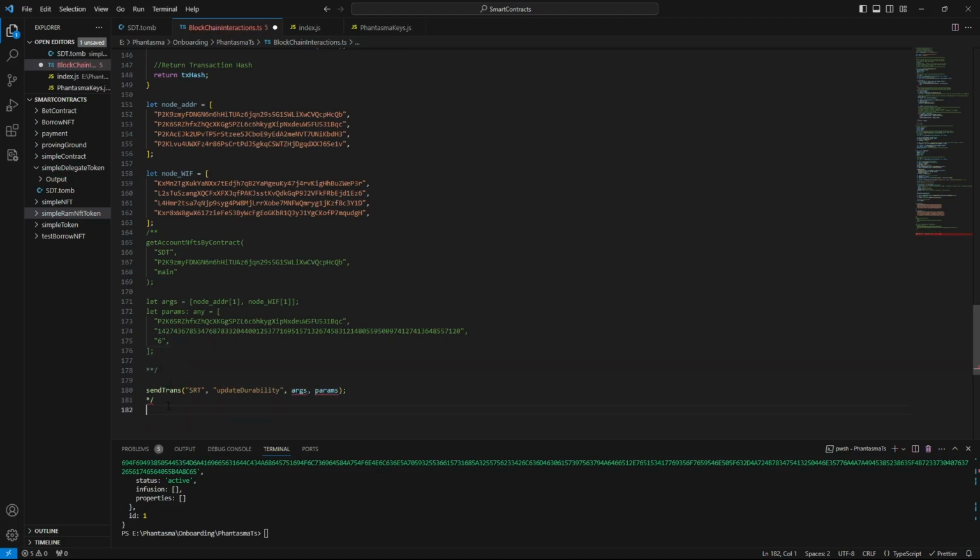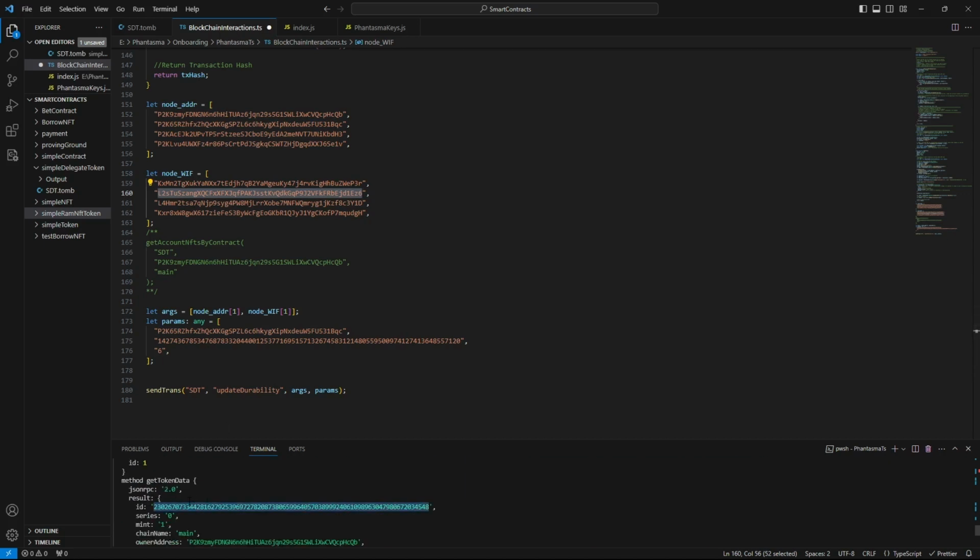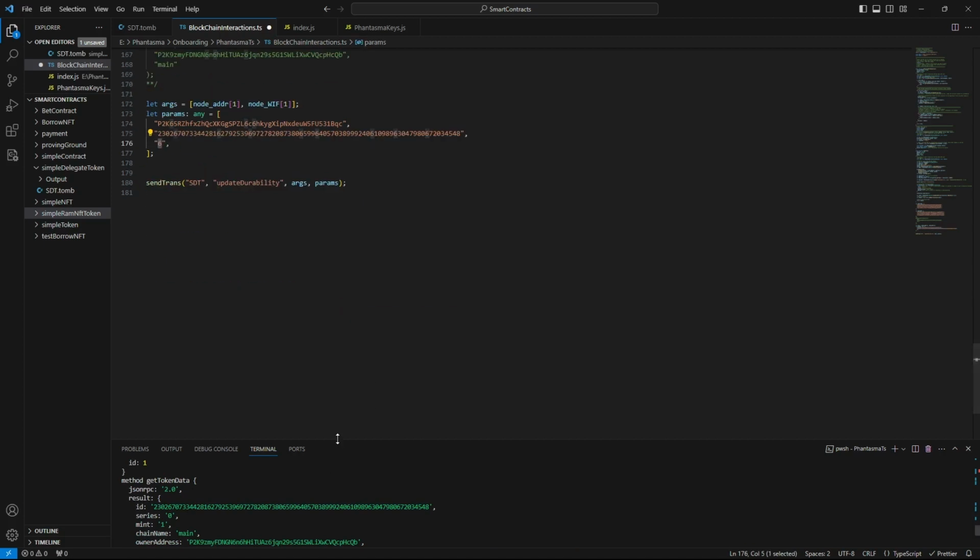Send transaction. Let's see. No. There we go. Let me make sure. All right, this is the node address. This is the WIF. This is incorrect. All right, this is the NFT ID. We're going to update that durability to 6.